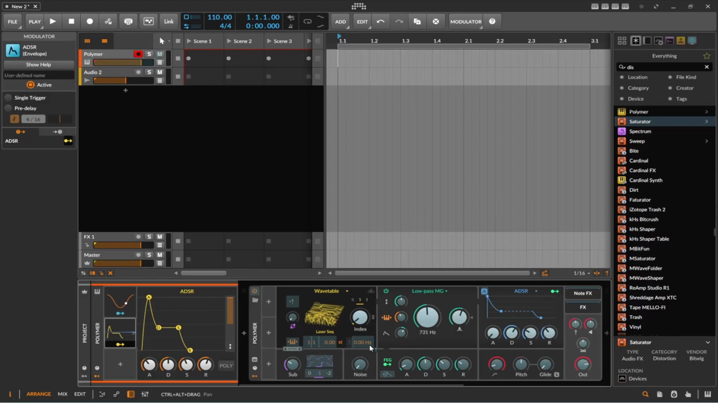So if I use this, we modulate the index a little bit, we turn off the modulation, and it just one shots. It plays it, it stops. Now the LFO, if I were to do the same thing, it does it back and forth constantly.